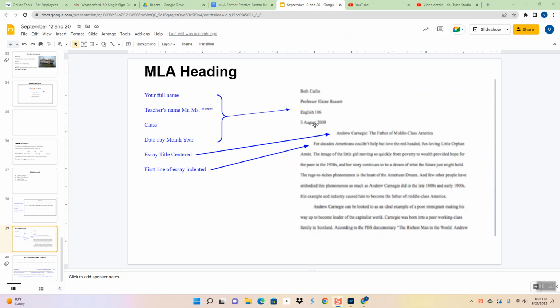No skipping lines. The very next line is the title that you give your essay, and it needs to be centered. You do not make it bigger. You do not bold it. You don't skip lines at all before or after it. The very next line is the first line of your essay indented. And every paragraph after that is indented. So, this is what it needs to look like.